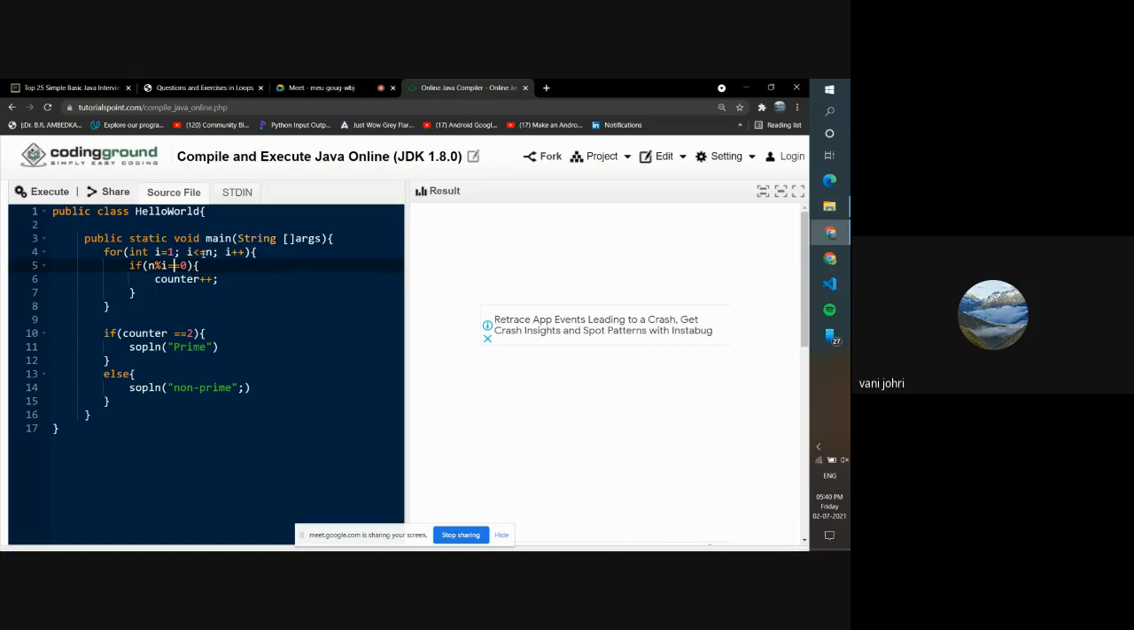That means the number is completely divided by I. If the number is completely divided by I, we will increase this counter by 1. So what will happen? Let's say we have a non-prime number, which is, let's say, 4. The loop will go from 1 till 4. First, the value of I is 1. 4 divided by 1 leaves remainder 0. So the counter will be increased. Counter will become 1. Then we will have 2.